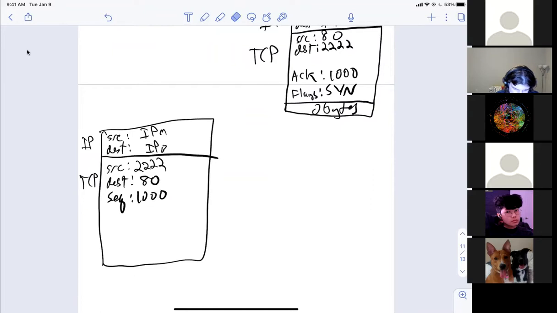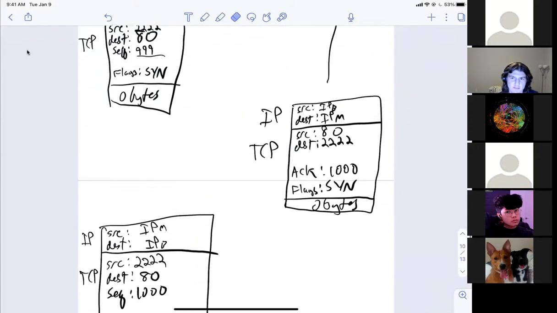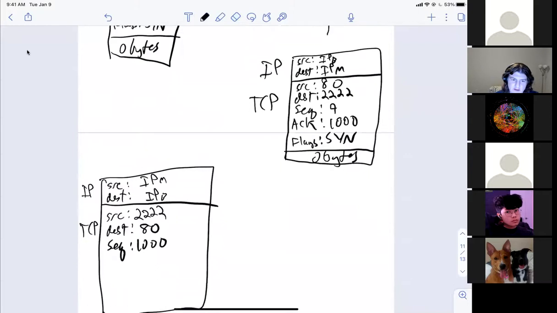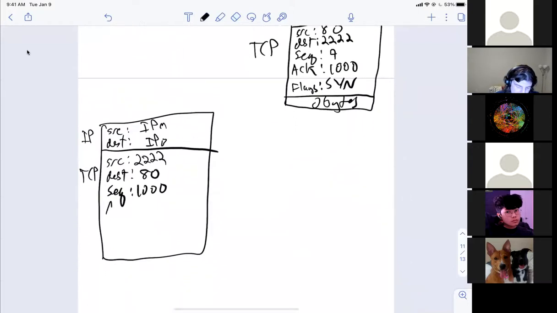And now wait, how do I acknowledge that I got their packet? And what if they want to send me data? How will I know what their sequence number is? So B in its response also creates its own sequence number. So this one, let's see, I don't want 80. We'll use 9 as the sequence number. So it needs to acknowledge which number? What's it going to send back? 10. Thank you.